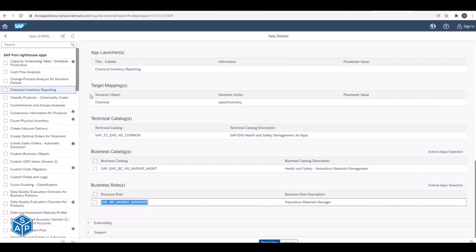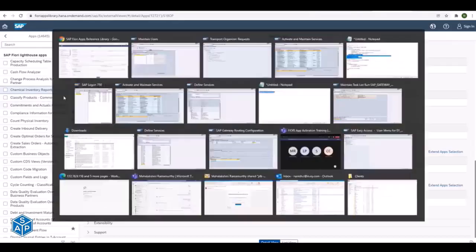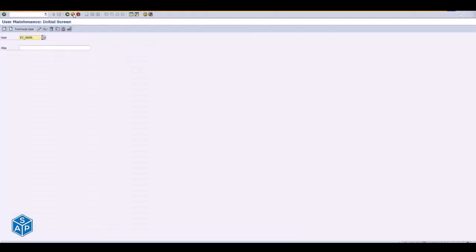When you assign this role, along with this particular application, some 30, 40 applications also can be loaded. Yes, that possibility is there because other applications are also linked to this particular role. All the applications will be loaded. Then the user can play and see which application is required, which is not required. He can personalize himself.